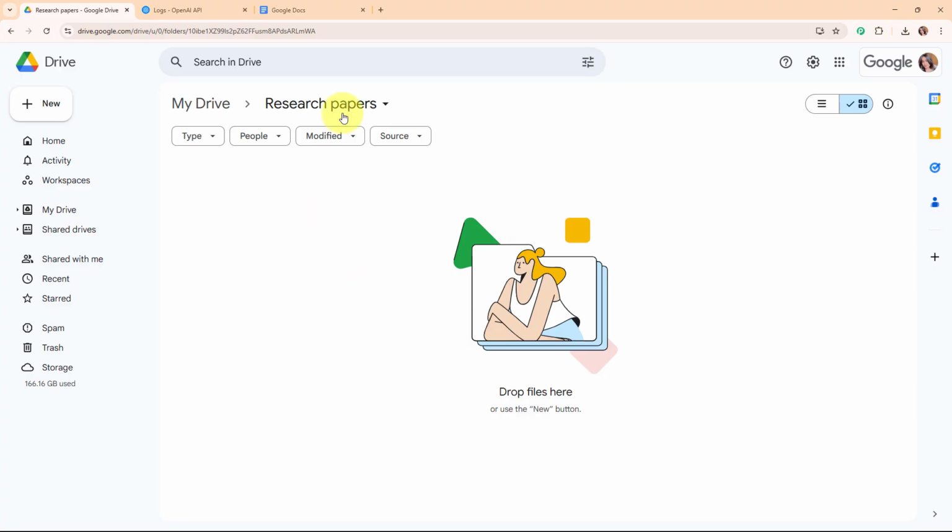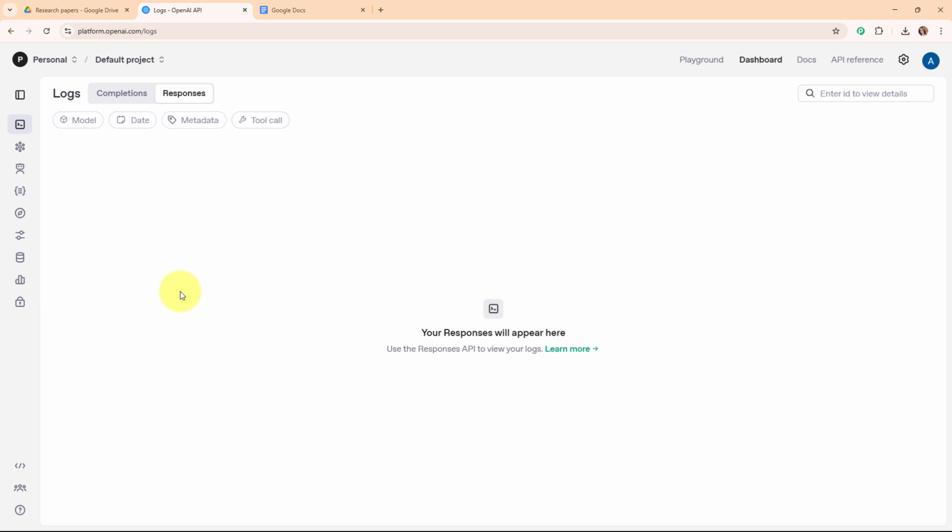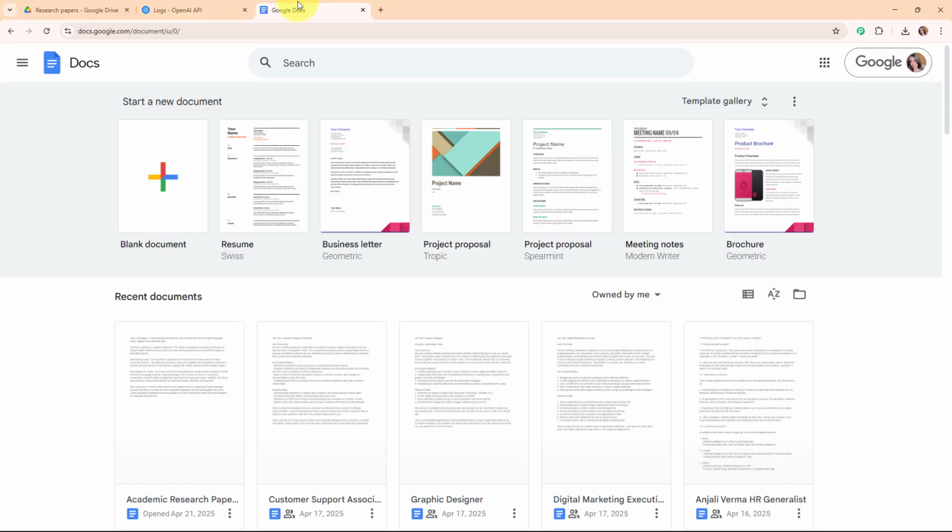Alright, so here on my screen you can see my Google Drive folder that I have already created with the name research papers. And now here my objective is, as soon as I'm going to upload a research paper PDF file over here, then automatically OpenAI should read the research paper PDF and generate a summary for the same, and after generating the summary, automatically that summary should be created as a new doc in my Google Docs account so that I can access the summary very easily.